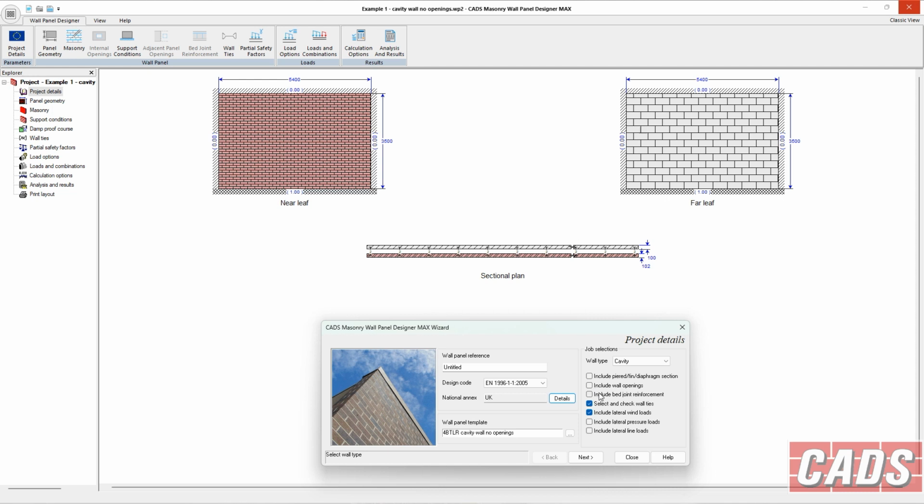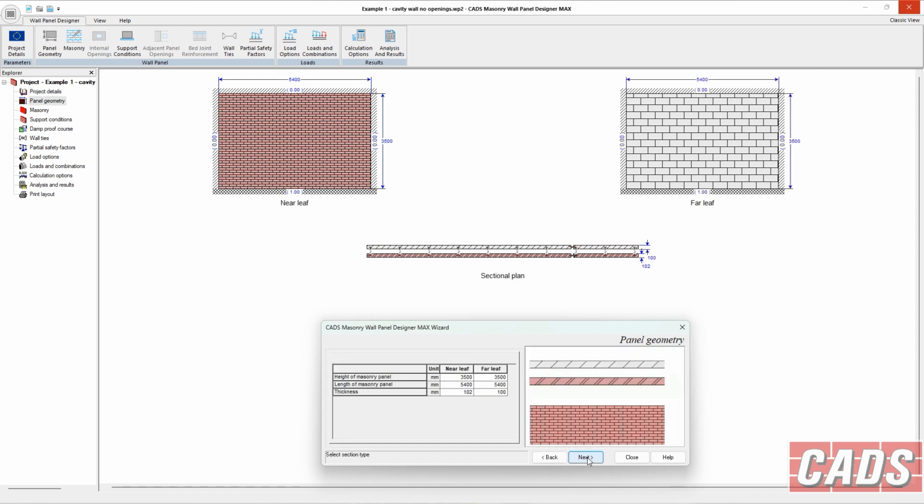You can also see I've got them unticked at the moment. I've got other examples I'll show you later, but we've got paired fin diaphragm section if you want. Wall openings here we can turn on, bed joint, and I selected wall ties and lateral wind loads for now. So then we just tab through. I've got the geometry, height and width, and brick and block width.